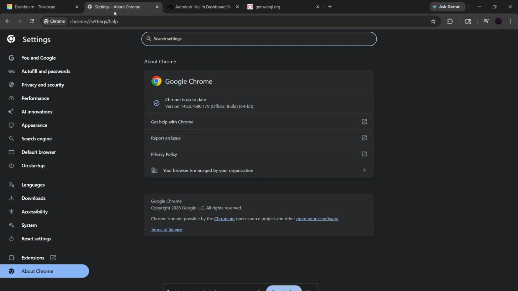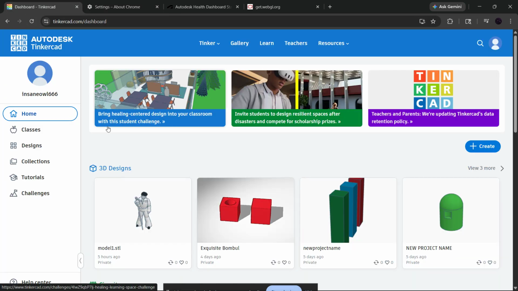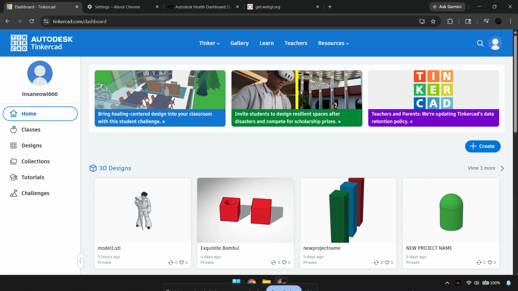You should also make sure your graphics drivers are up to date. On Windows, run Windows Update and install any pending system updates. These updates often include compatibility fixes for GPU drivers, which can make a big difference for browser-based 3D tools like Tinkercad. If your graphics driver is outdated, Chrome may not render the workspace correctly, even if everything else looks fine.